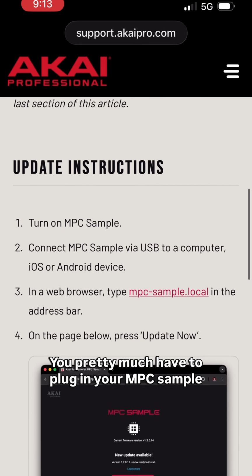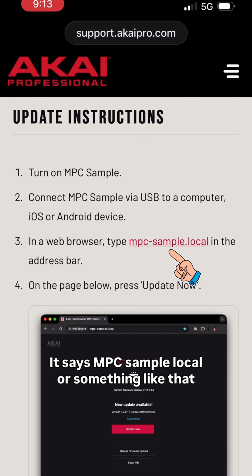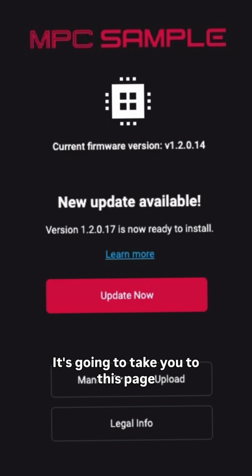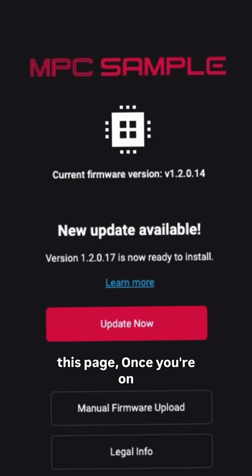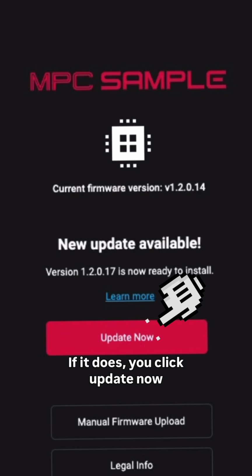You pretty much have to plug in your MPC sample and then click on that link. It says MPC sample local or something like that. It's going to take you to this page. Once you're on this page, it's going to see if your MPC needs to be updated. If it does, you click update now.